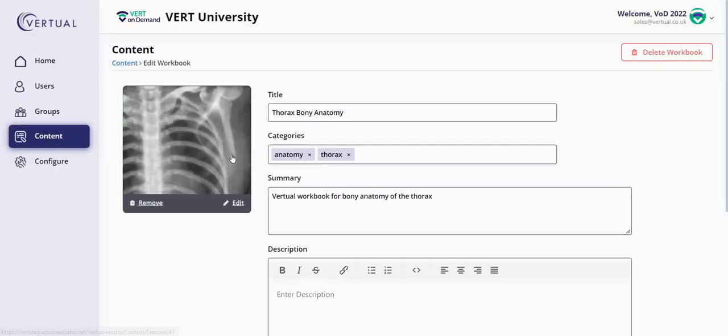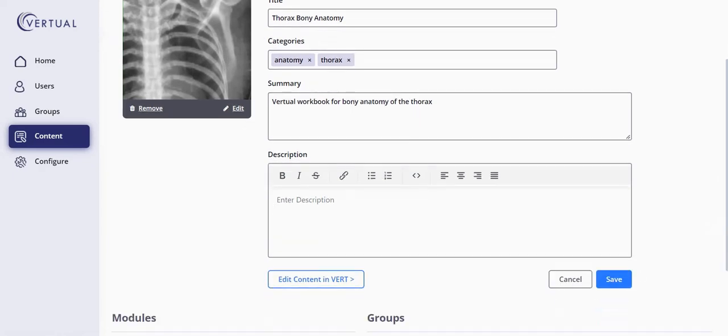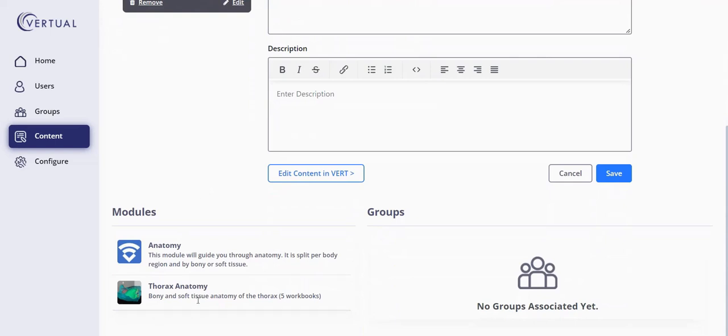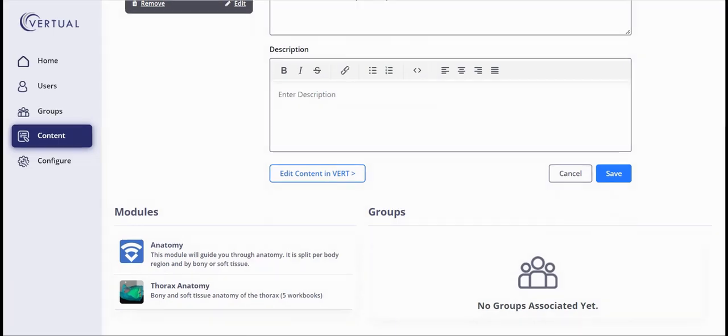So if I select the Thorax Bony Anatomy, you can see the edit page looks very similar, and you have the ability again to add an image, the title, any categories, the summary and a further description. If I scroll further down you can see that this has been assigned to the Anatomy module.